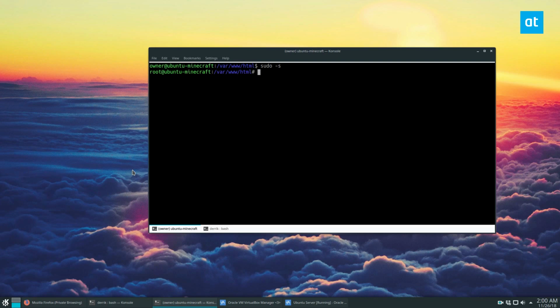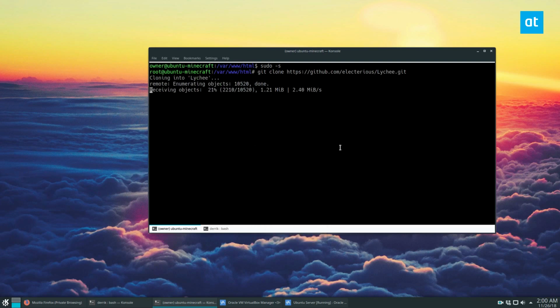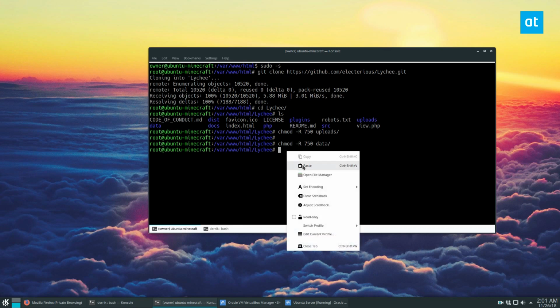Now we pull down the code through GitHub, and the command to do that is just git clone, followed by the GitHub URL for electorius/Lychee.git. At this point, we need to use the chmod command and update the permissions of the data folder and the uploads folder. Next, we need to install and set up MySQL.